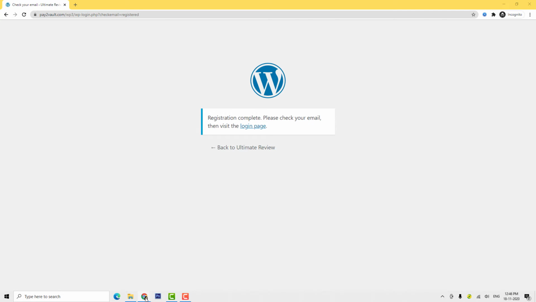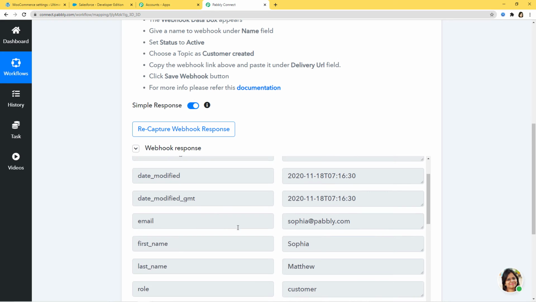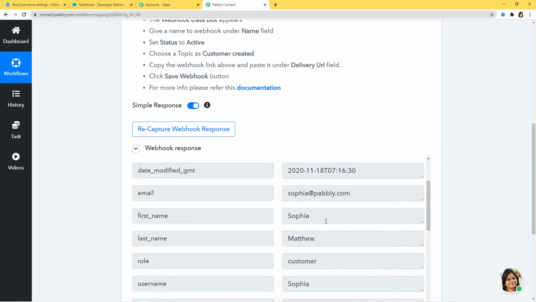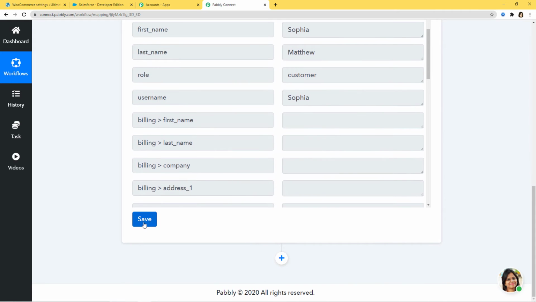So I'll go back to my Pabbly Connect. So you can see we have got our webhook response, sophia@pabbly.com. First name is Sophia, last name is Matthew. Okay, now I'll just save this. Okay, so here we have successfully finished our first step integration, that is integration of WooCommerce and Pabbly Connect.